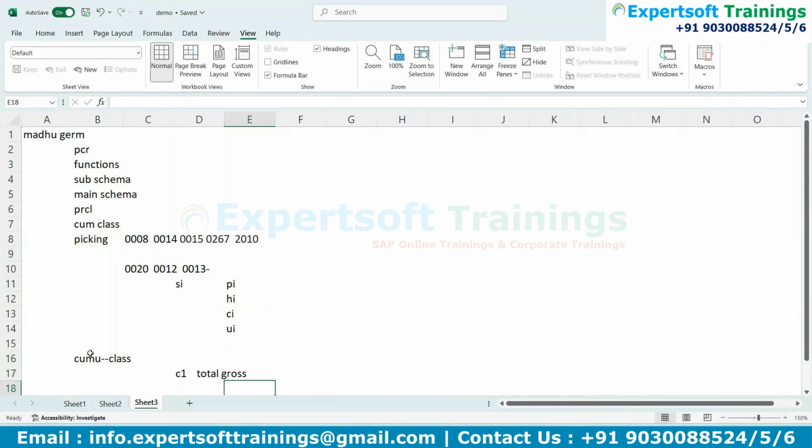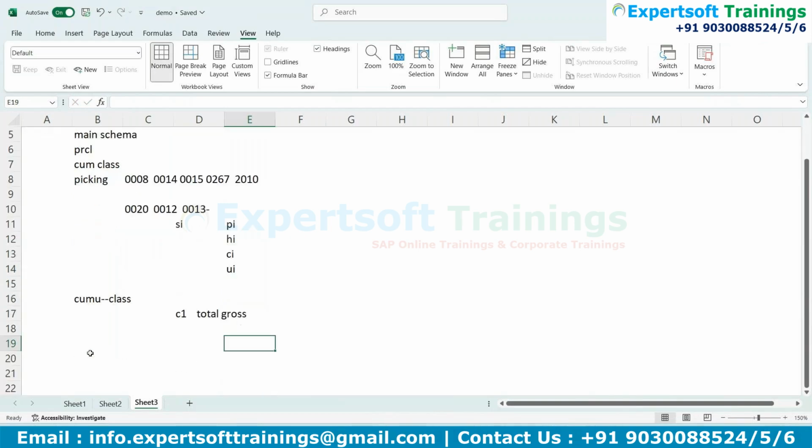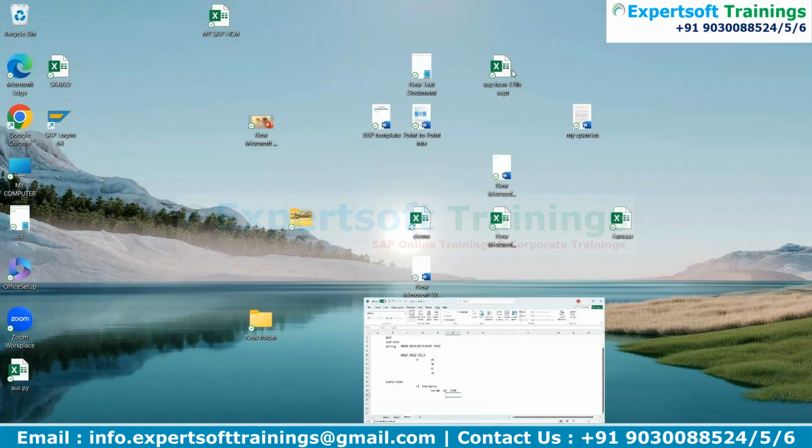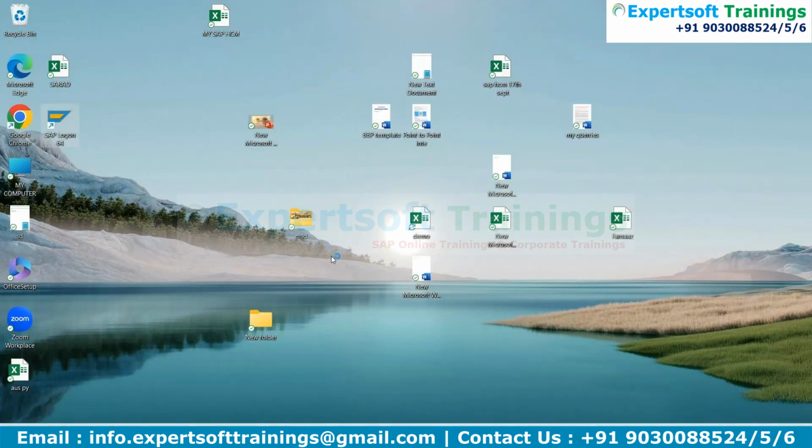If you want to get the total gross salary, all earnings, you can link to cumulation class 1. The system is going to generate the /101 secondary wage type. So whenever we run payroll, secondary wage types are going to be generated. I will show you practically in the system how to run payroll.